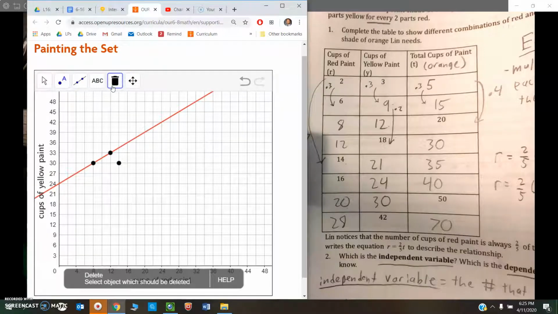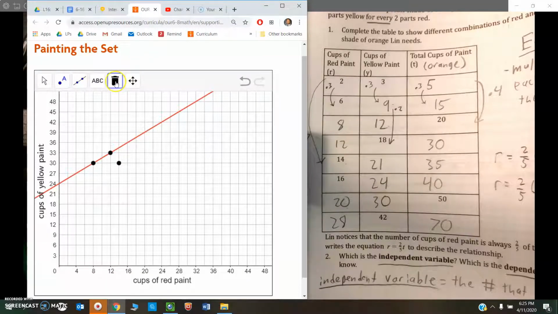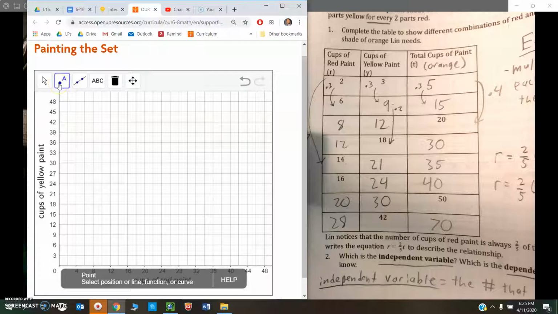The other tool we'll be using is the delete button, which is the trash can. Once you click it, it becomes highlighted and then you can just click everything that you want to delete. All right, so now we're back to blank and I want to start plotting points.